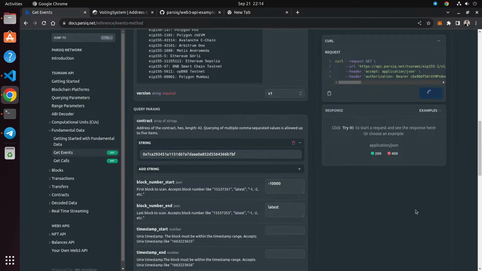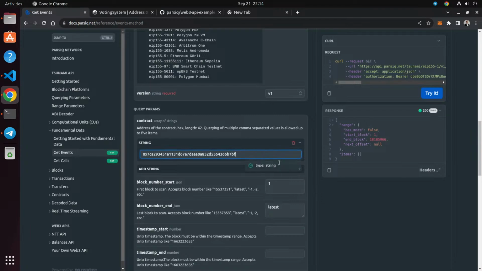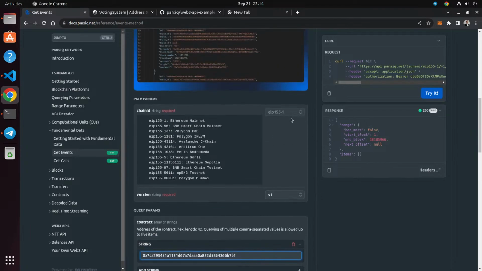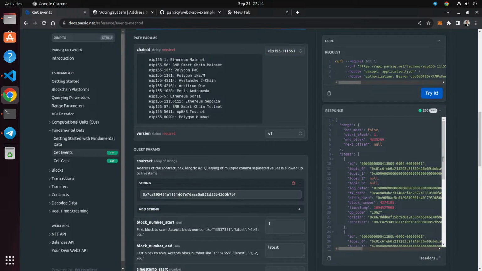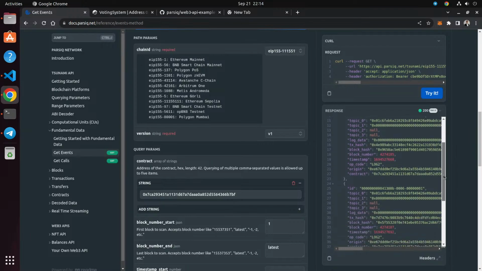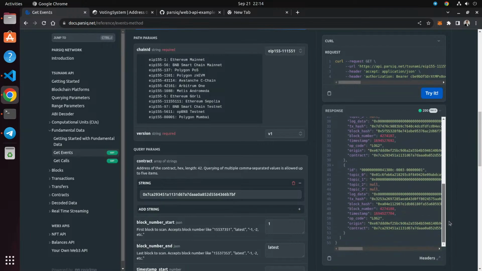And let's run the query. As I have said, we will also need to specify the correct block range, and the correct network obviously as well. Okay, so I believe you are able to see all the events here. So this is the response.